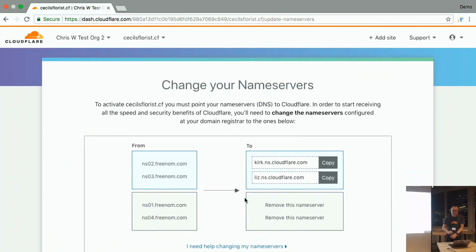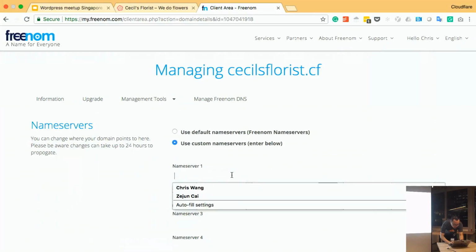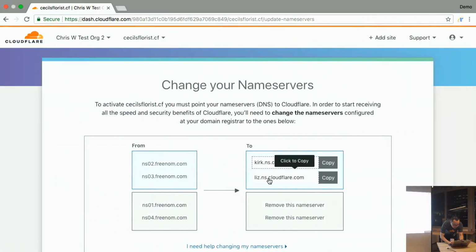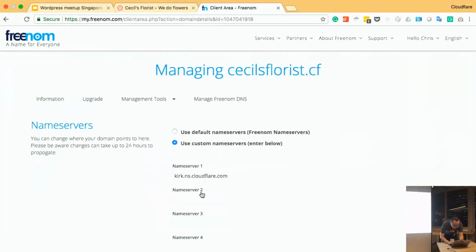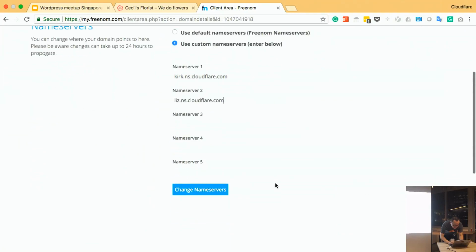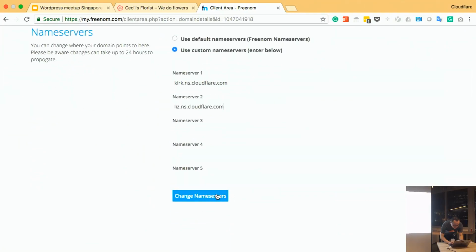In this step, here at Cloudflare, we're telling the user that you need to change your current DNS name servers from Freenom to us. These are a pair of unique name servers assigned to you. Now let me do some copy and pasting. Copy and paste. Copy and paste. All right, it looks good to me.